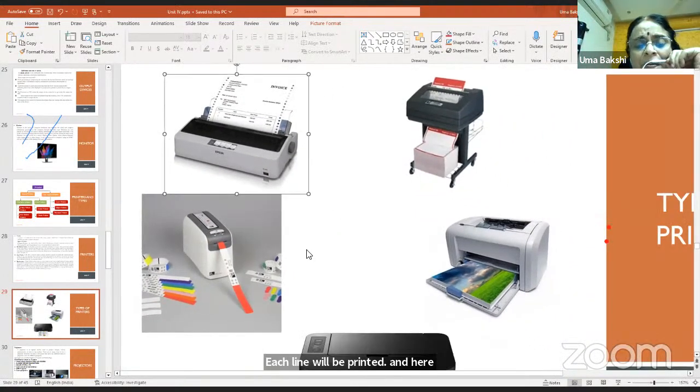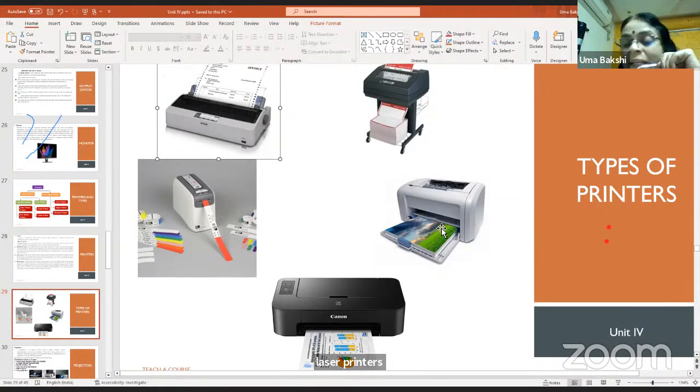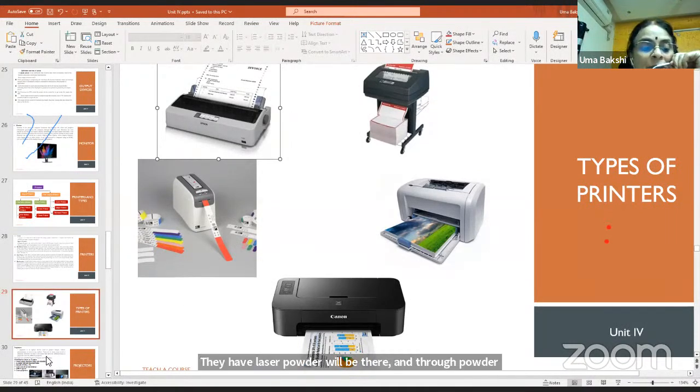And this is the band printer. In some of the places they use this band printer. And this is the inkjet printer, laser printer. Yeah, this is the laser printer and this is the inkjet printer. Behind that, all the ink bottles will be kept and then ink will be supplied. So then you will get this kind of outputs. Whereas laser printers, they have laser powder, and through powder you get the laser print, right? Different types of printers.